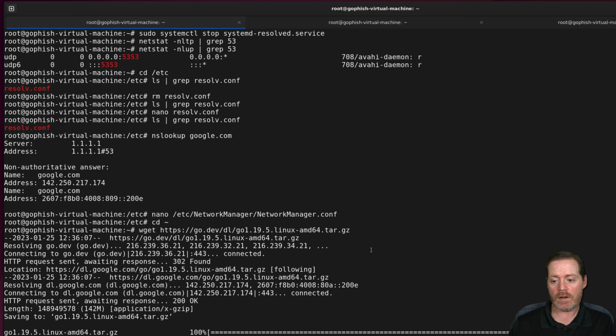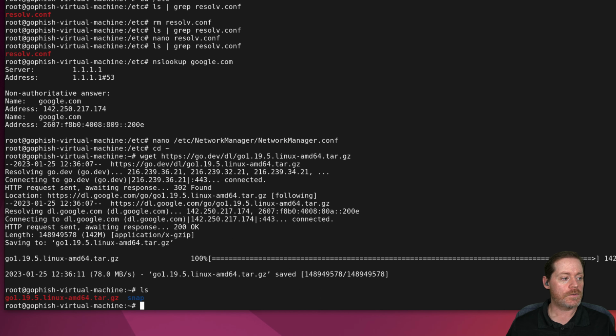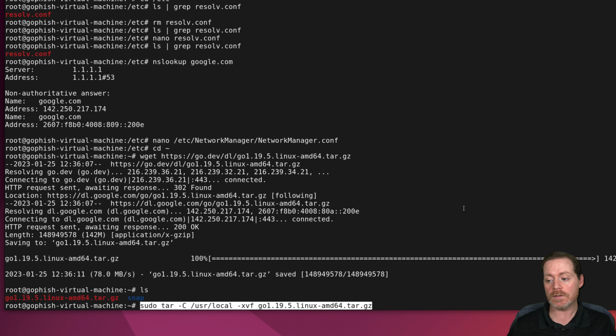And then you can see now we have the tar file in our home directory. So we want to sudo this out. We want to tar this out to a known location, and in this case, we're going to use user.local. And then we have to create an environment variable to let the system know that you can look for Go here.